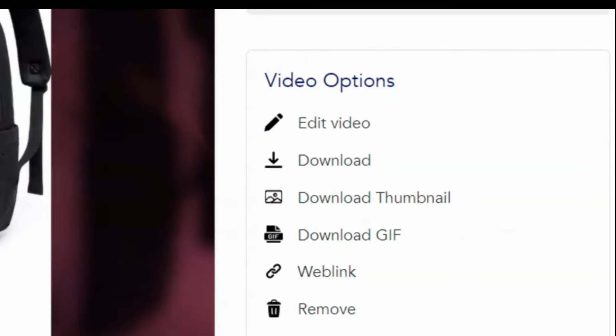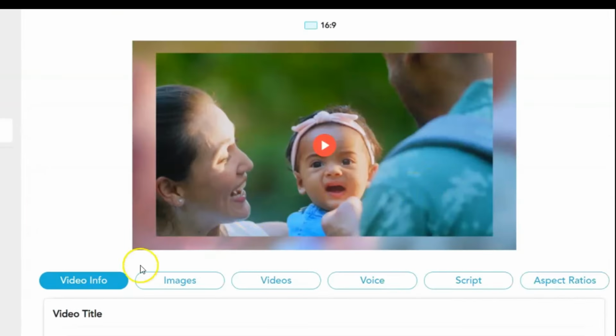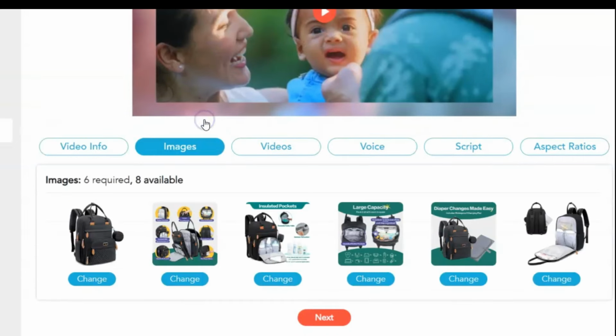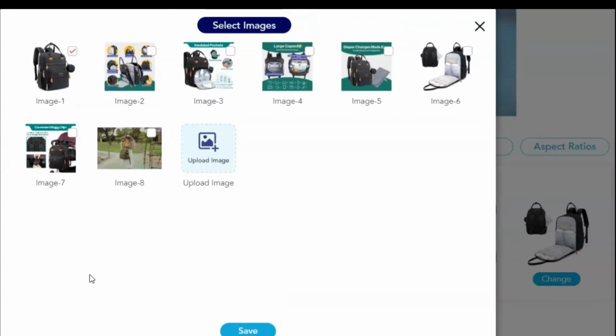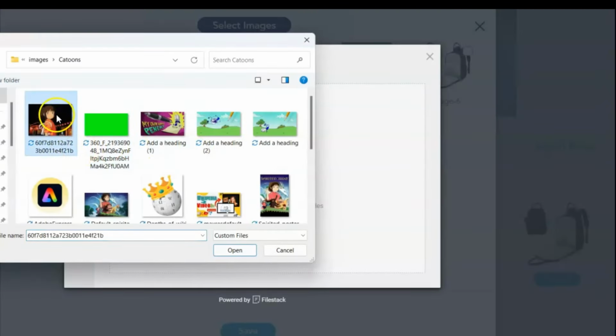Now, once the video's done, if it needs some tweaking, hit Edit Video from here. You can jazz up the video title, add some killer search tags, and customize the visuals. To swap out an image or video, just click Change. You'll see all the images from your product page, and you can even upload your own. Once you've picked your new image, hit Save.